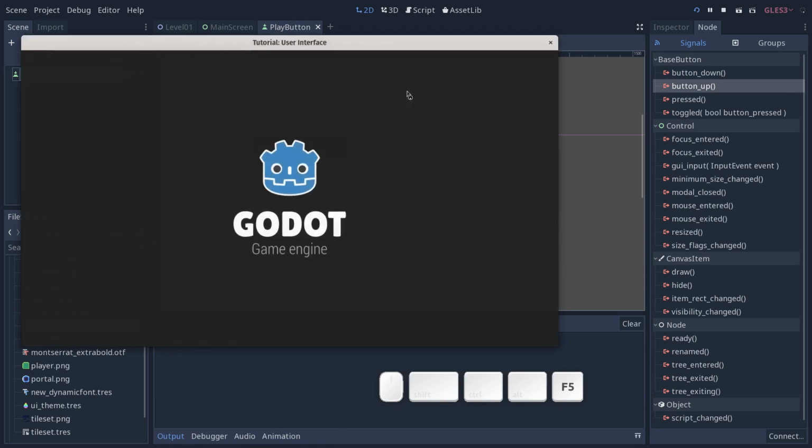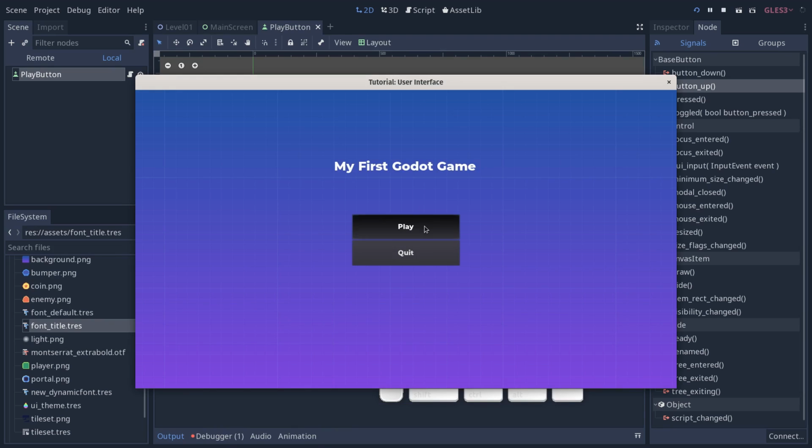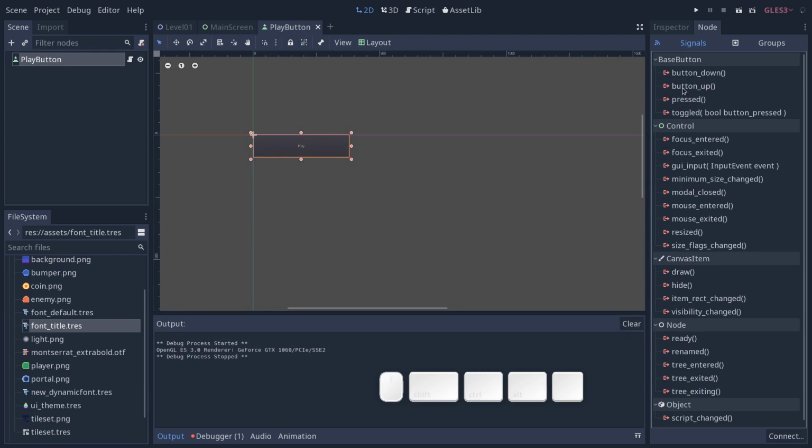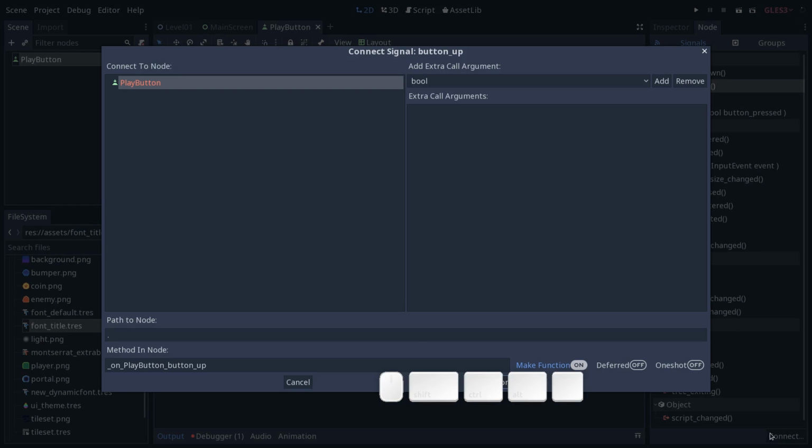So releasing the button is when I click, the button changes shade. It's when I release the click, that very moment, this is button up. This is what we're going to use here. So select button up, click connect, and you're going to connect to the play button.